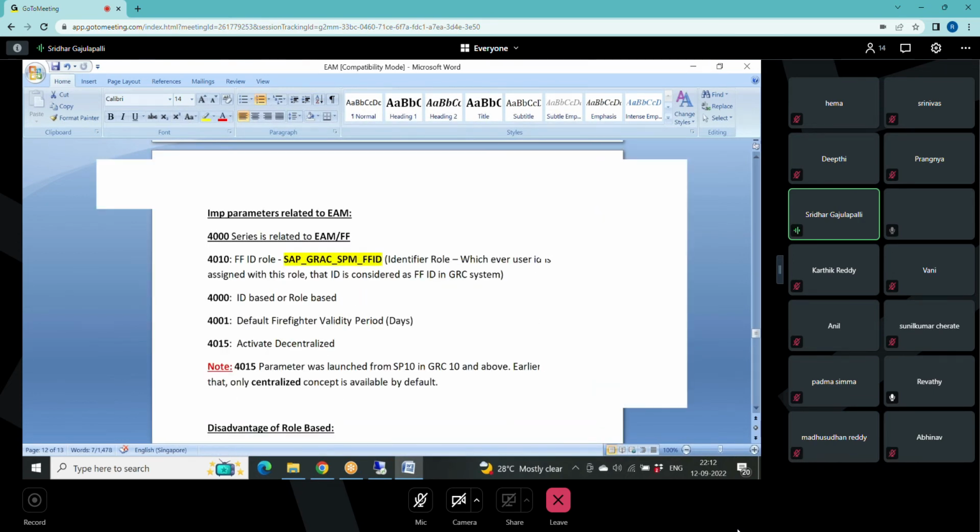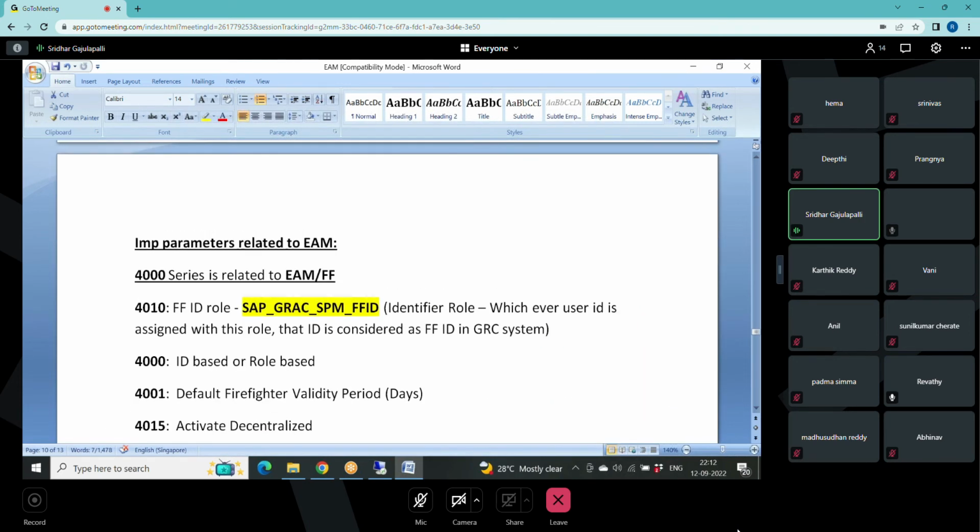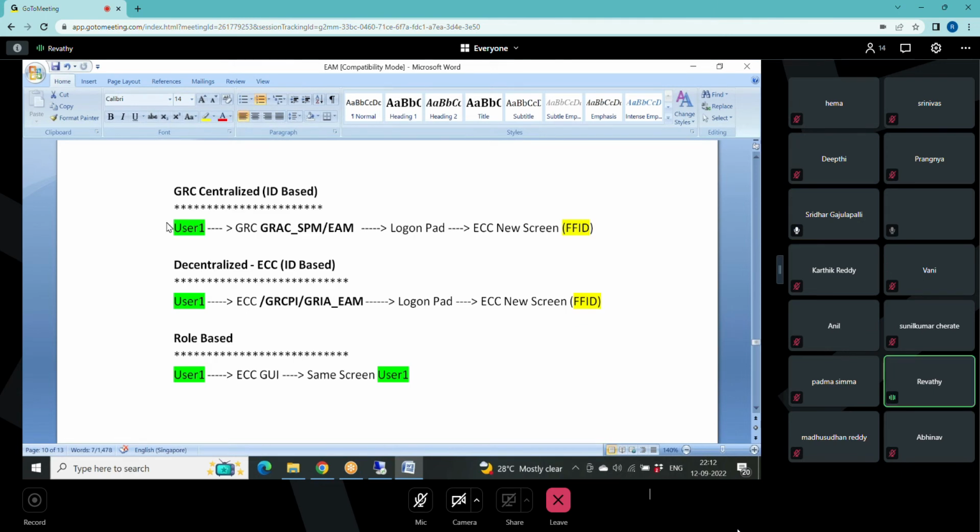So here, this diagram I'm talking about, whether it is centralized or decentralized. Suppose, imagine this is your user one login. Anybody has queries? Otherwise, please unmute. So in the ID-based centralized concept, the user logs into GRC with user one login, and in the logon pad, when he clicks on logon, a new screen opens up, which is login with FFID.